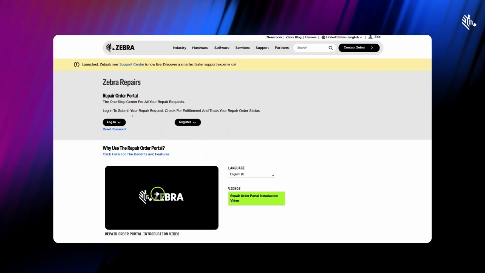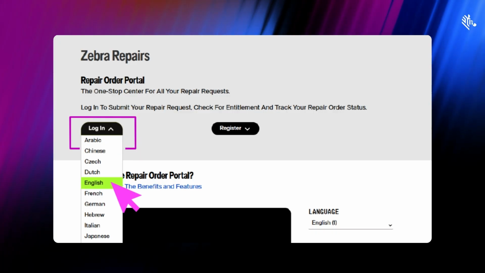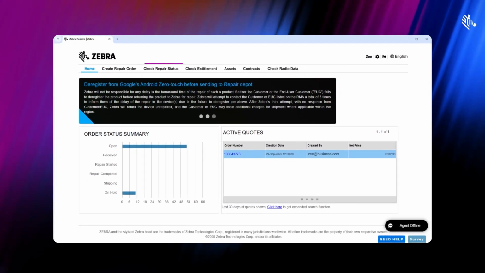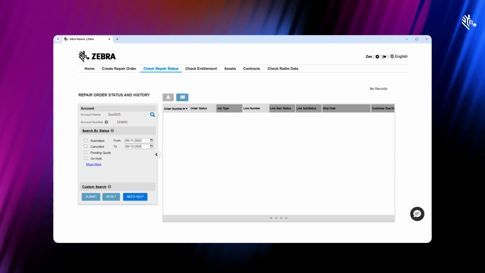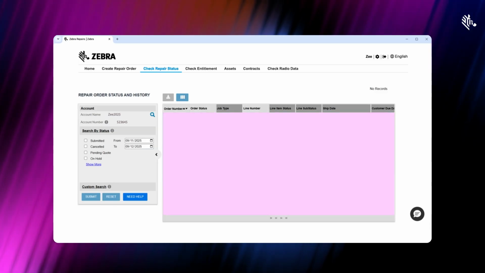Z has submitted a repair and wants to check on the progress. To see details of the submitted repair, Z can navigate to the Check Repair Status tab. Here, Z can access a comprehensive overview of all repair-related details whenever he needs them.